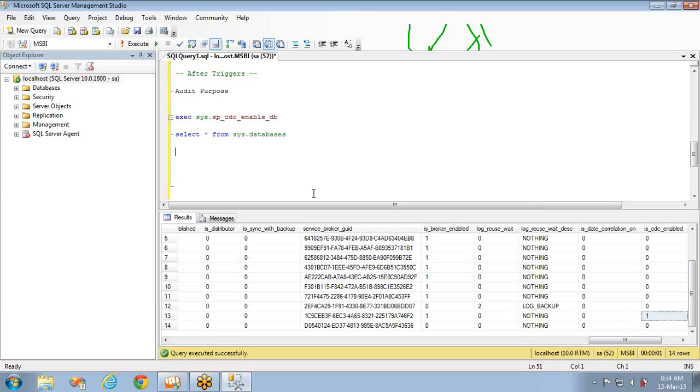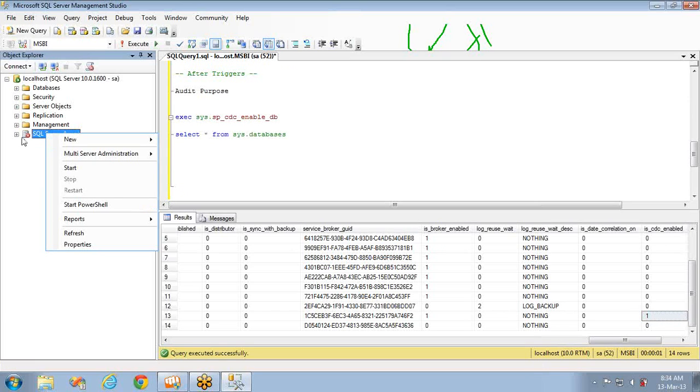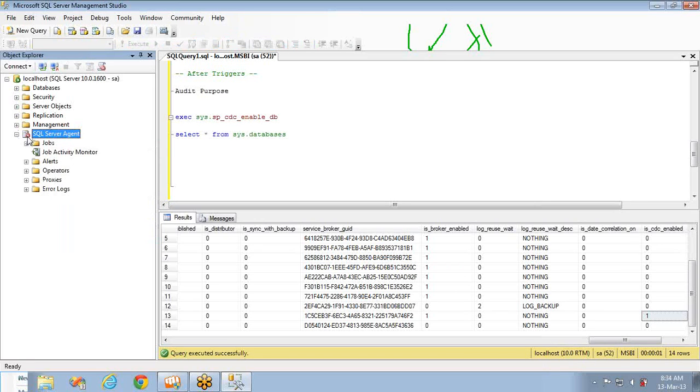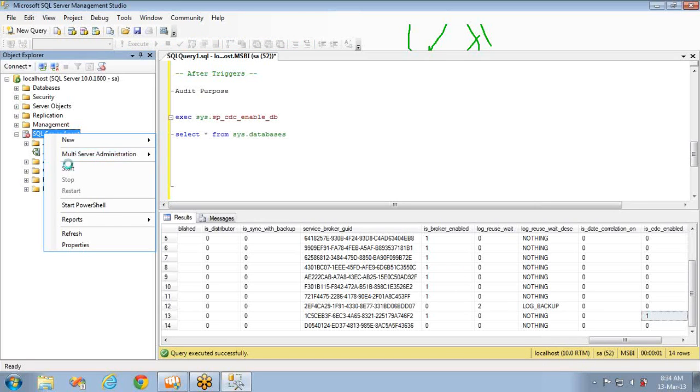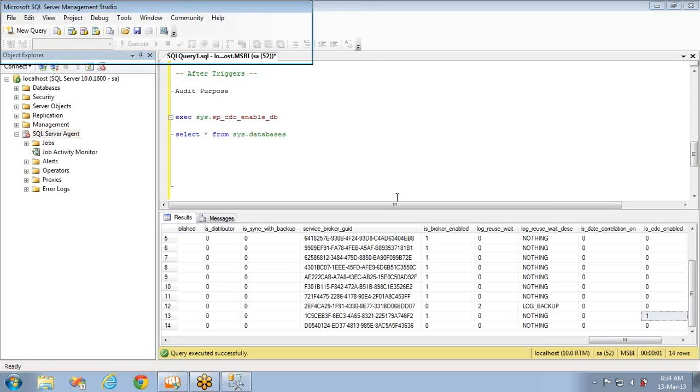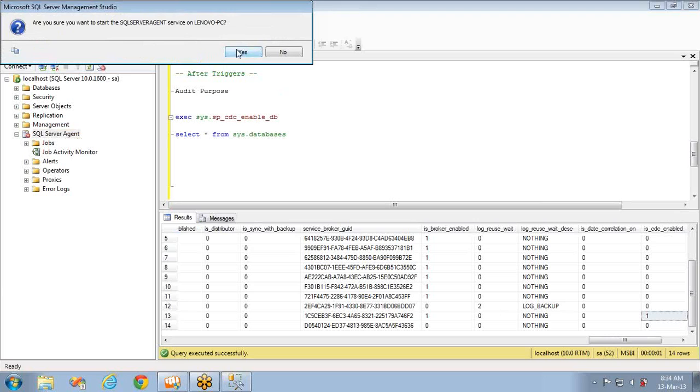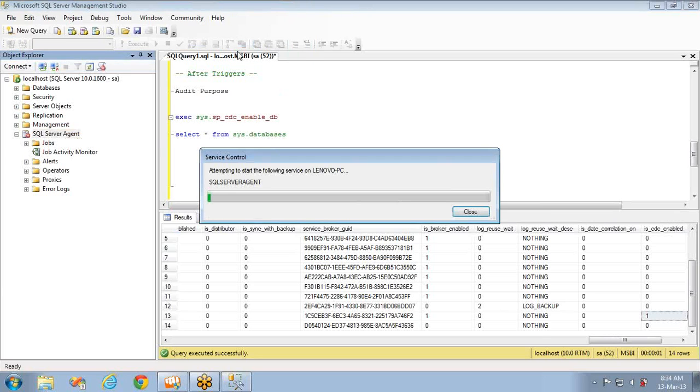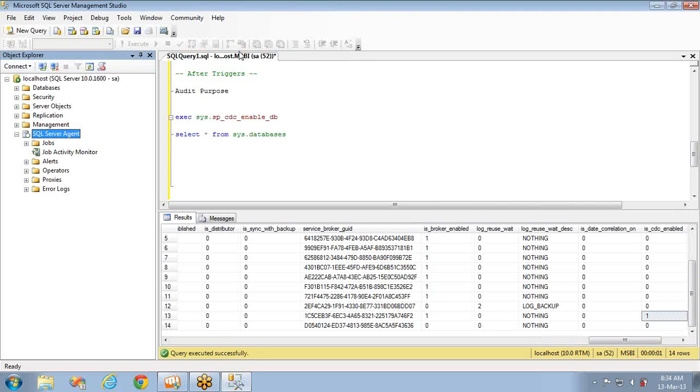Whenever you are making use of the CDC option, make sure your SQL Server Agent is running. See, now it is stopped, right? You can see the stop icon. It should be running, so you can start the SQL Server Agent even from here. So let me start the SQL Server Agent service. It is starting. You have to make sure that this is running. Now it is still in the process of starting.